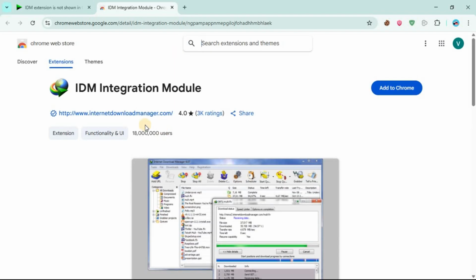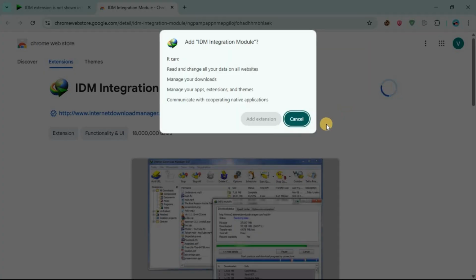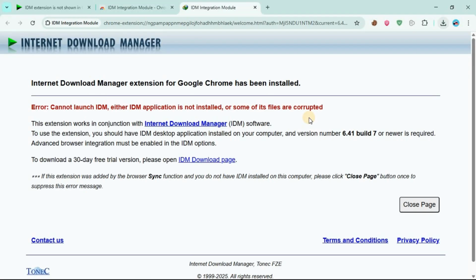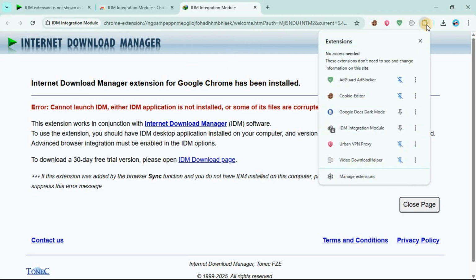So you are going to see that it is not fake, it is original because of the number of users, 18 million users. So just click on add to Chrome, then add extension. Then as you can see, Internet Download Manager extension for Google Chrome has been installed. Now you will be able to see it on the extension icon here.